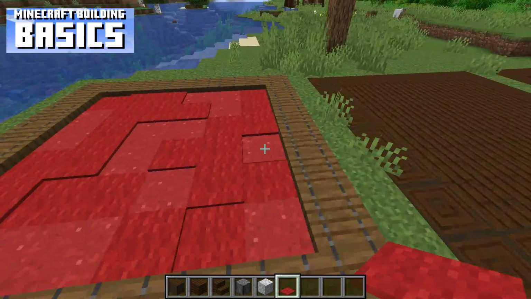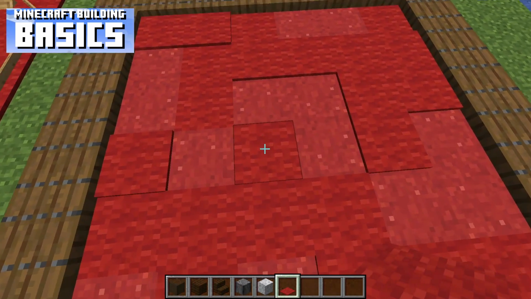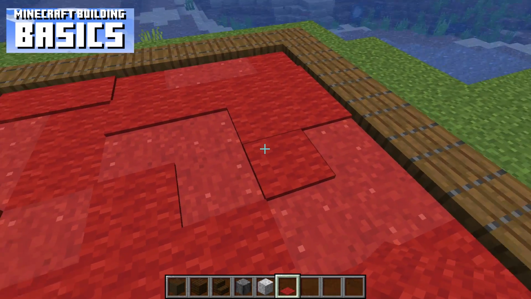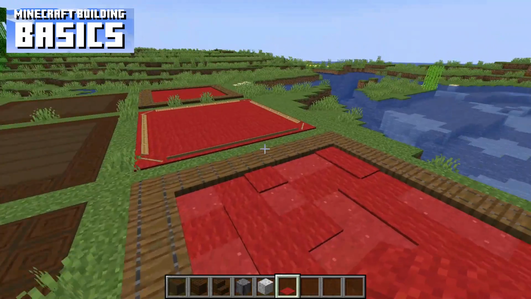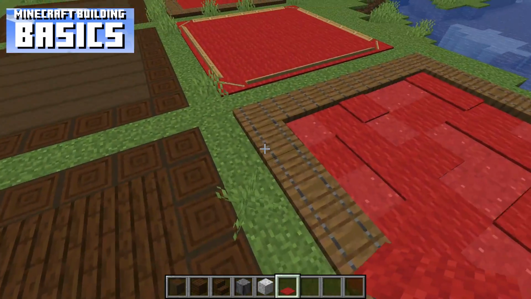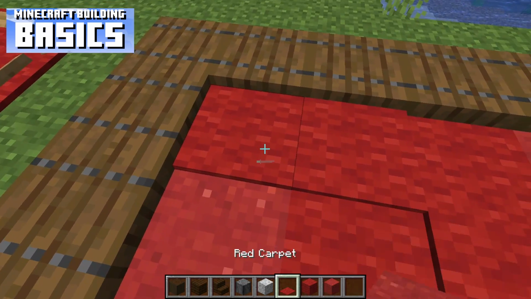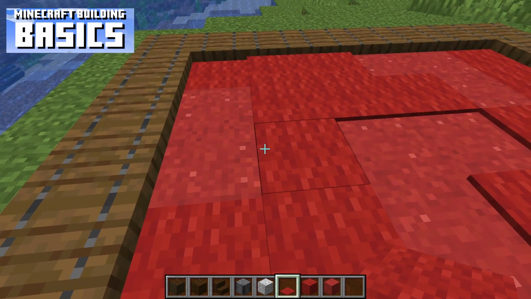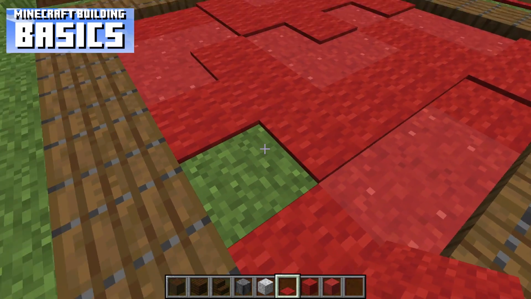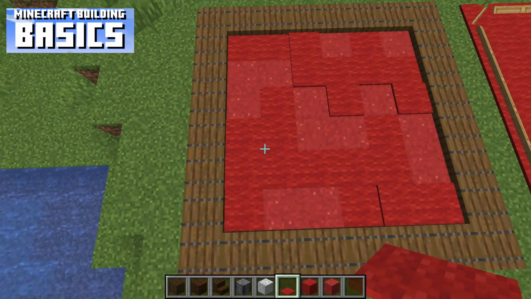And now for the final one, we have a bit more of a ragged or more textured carpet. You can see here we've got the normal border around the outside using some spruce trapdoors. And inside we've got a load of red wool, some red concrete powder, and some red carpet on top of that. On top of grass, actually, but still.